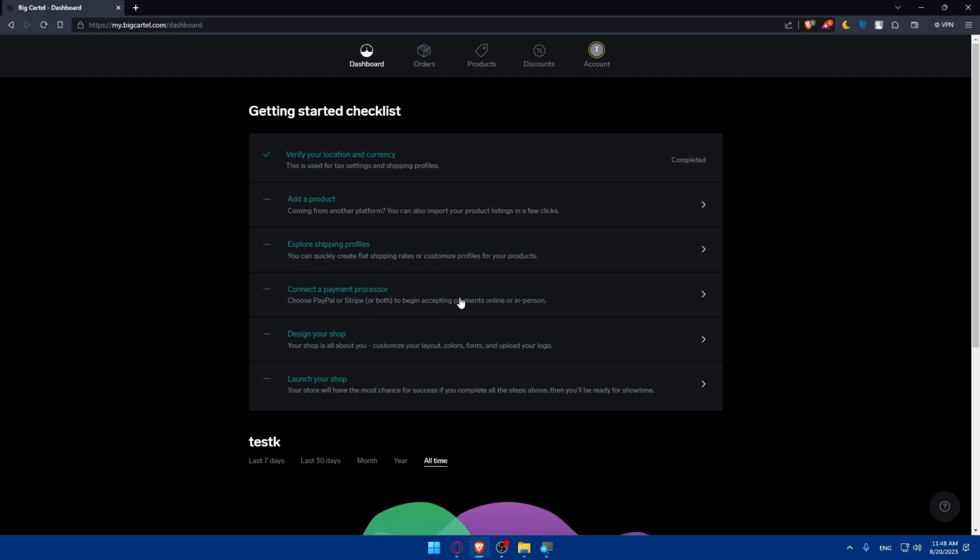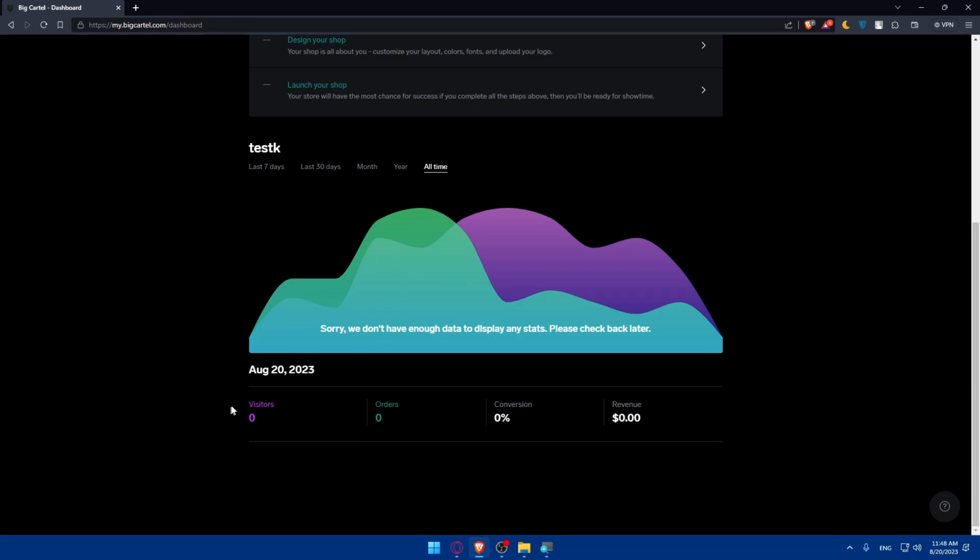You can consider the product's cost, shipping fees, and your desired profit margin to determine your retail price, as an example. But of course, make sure to verify all of those and to finish all of those. And of course, if you scroll down here, you'll be able to see the visitors, and you'll be able to keep an eye on the analytics of your store.